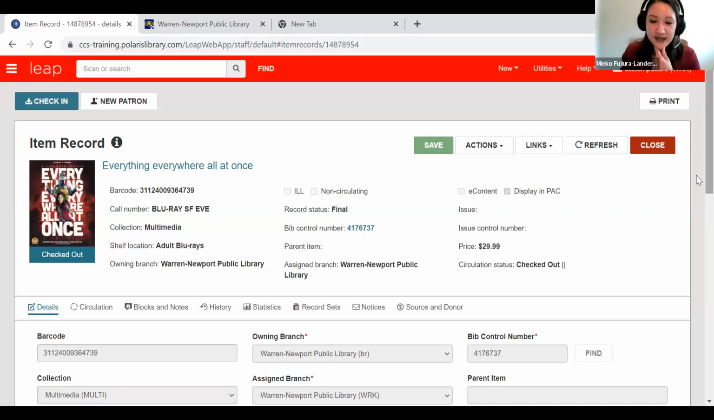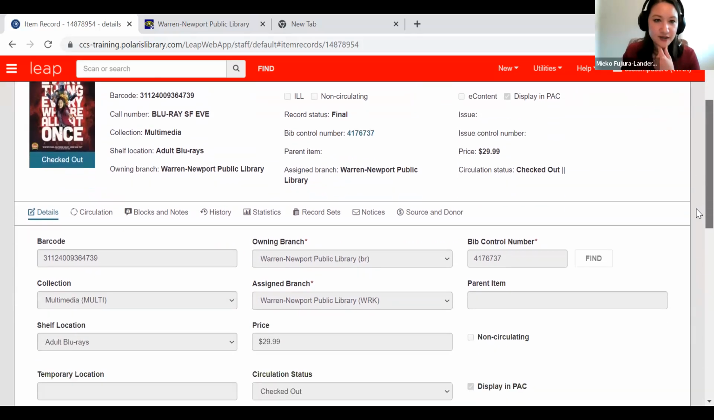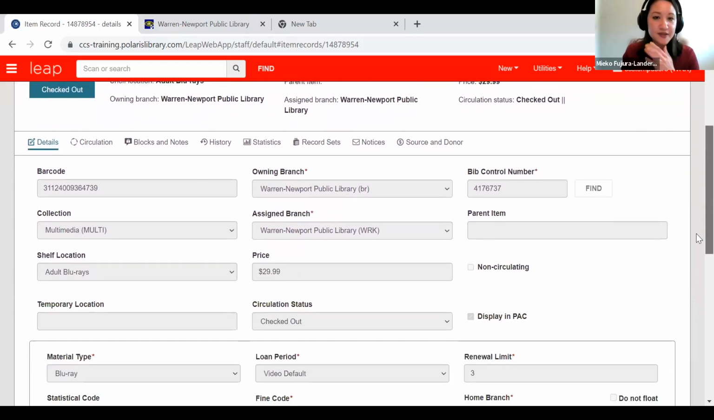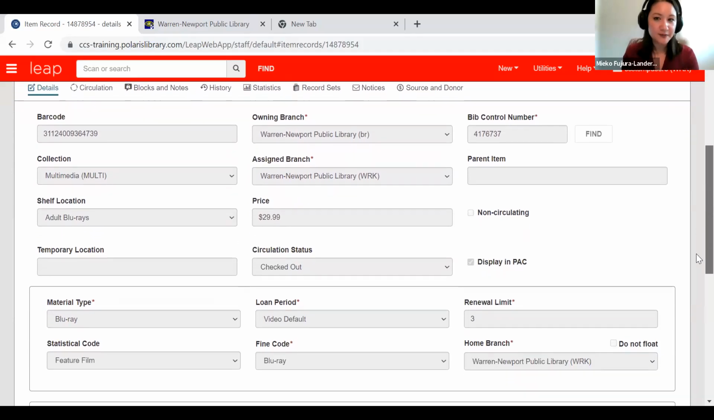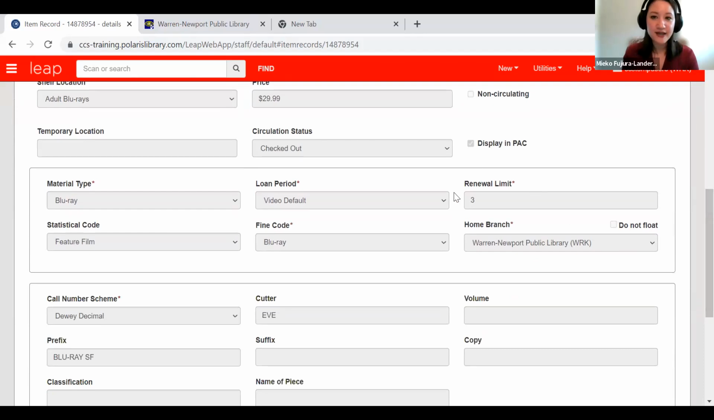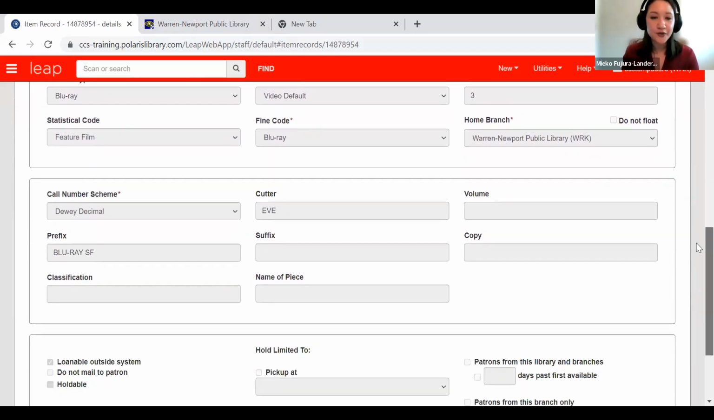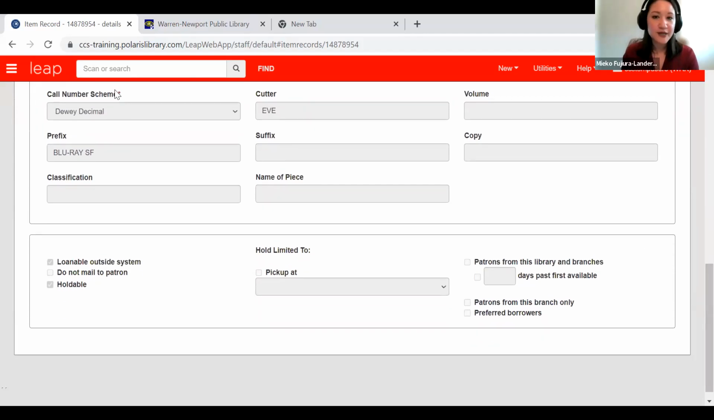The details tab, this first tab here, has all of the item settings and information. This is where you find things like how many times an item renews. Scrolling all the way down, we see the hold settings. If there's a little checkbox next to holdable, we know this item is eligible to fill holds.